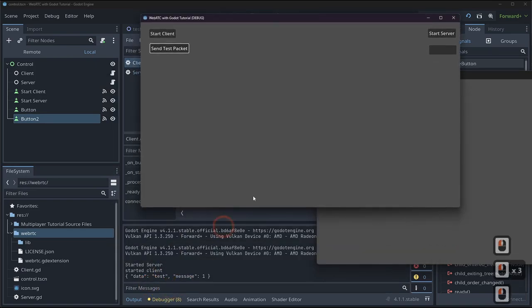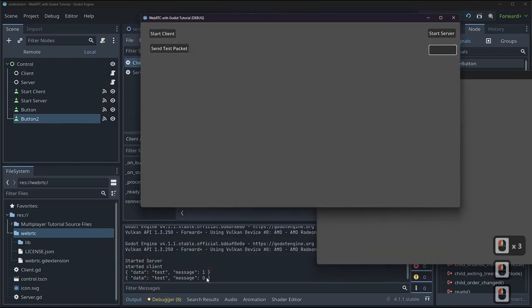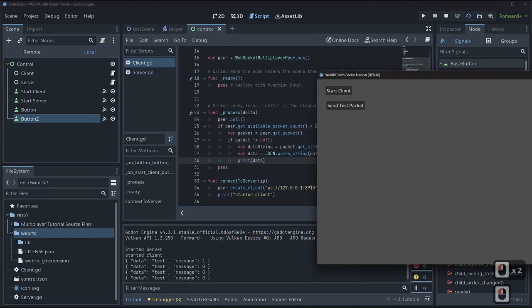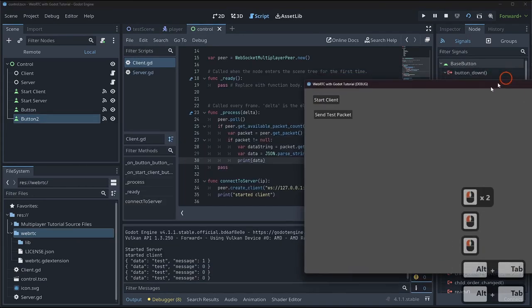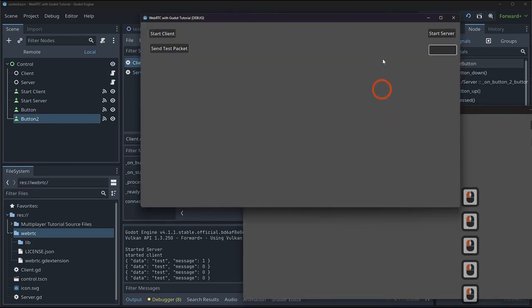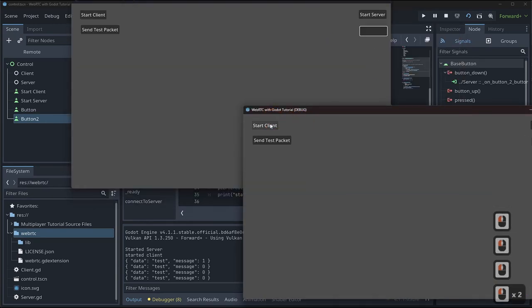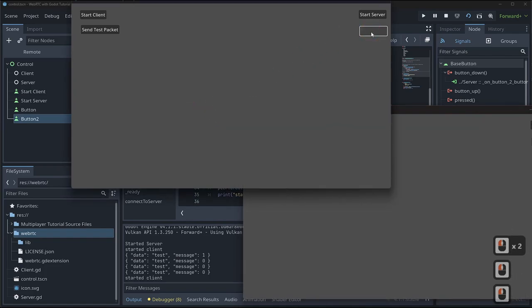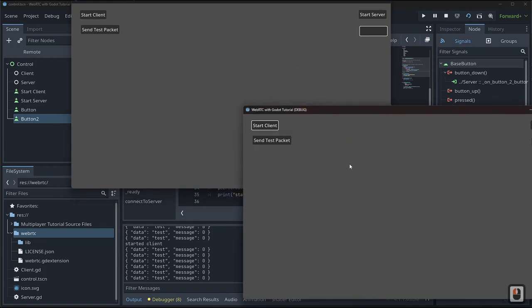You'll see that it received that test packet. If we click this guy, you'll see it received the other test packet, and they're slightly different. That's why I did ID versus not ID. So that's cool, but I have a second client here. If I grab my server and connect this guy, start client, I have connected. If I hit this, you'll notice that I get it twice. Did you notice that? I have two, because I have two clients connected.